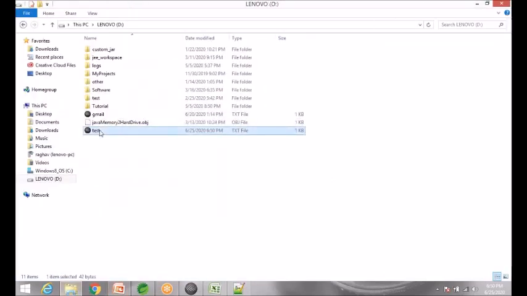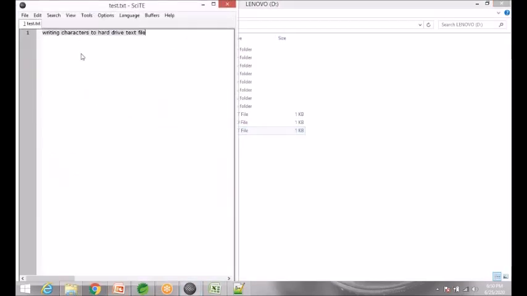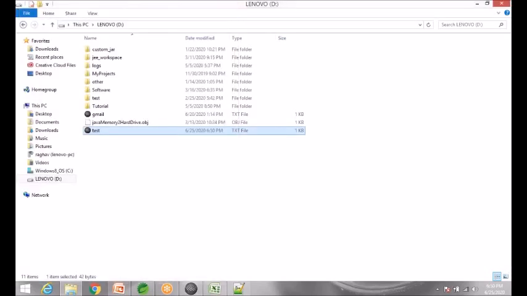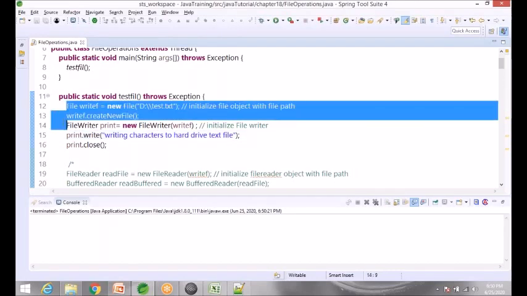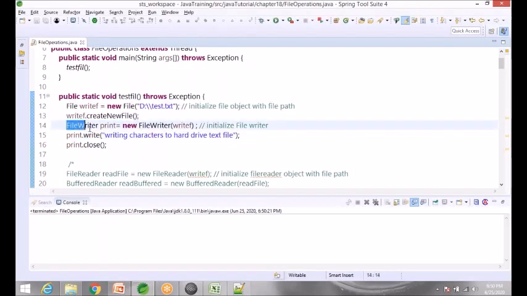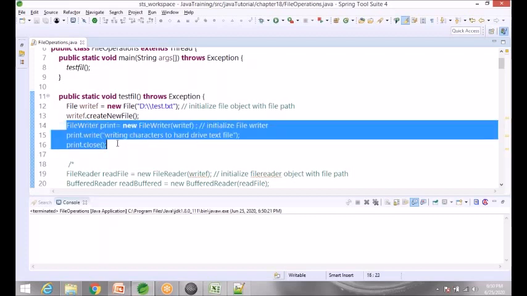Okay, the file is again created, writing characters to the hard drive text file. So that is the content that our Java program wrote on your hard drive. All right, so does everyone understand how to create a file and how to write text content to a file? Yes. Yes, sir.